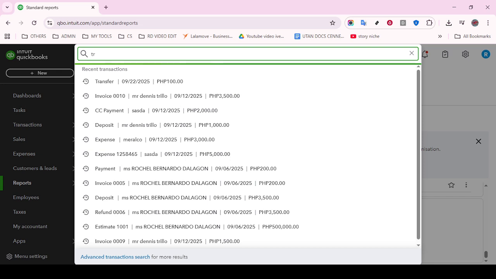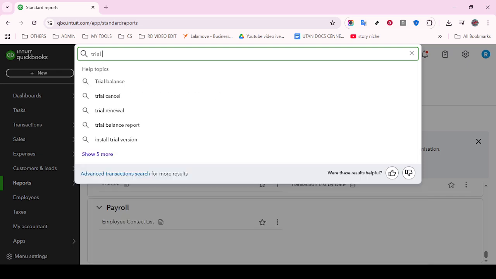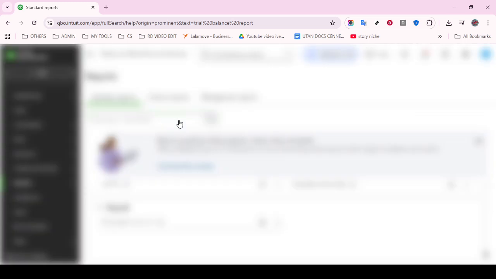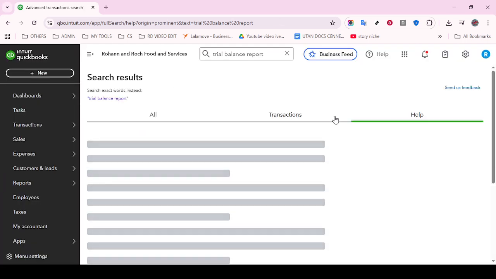Next, set the correct date range. Use the report period dropdown to choose a preset like this month, last month, this quarter, or this fiscal year, or manually enter a custom from and to date. Pick the exact cutoff date you want to review, for example, the last day of the month if you're doing month end.